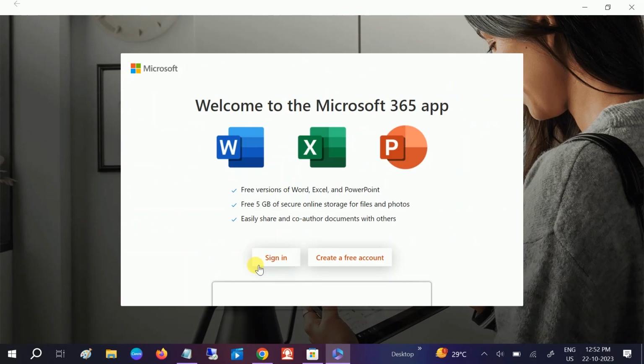Let me open this. Now you need to click on sign in option. If you don't have a Microsoft account, you can create that for free. So I already have it. You can see free 5GB online storage. You can use it for almost 5GB. So 5GB is enough for any Excel files or Word files. And you will see a free version of Word, Excel and PowerPoint.